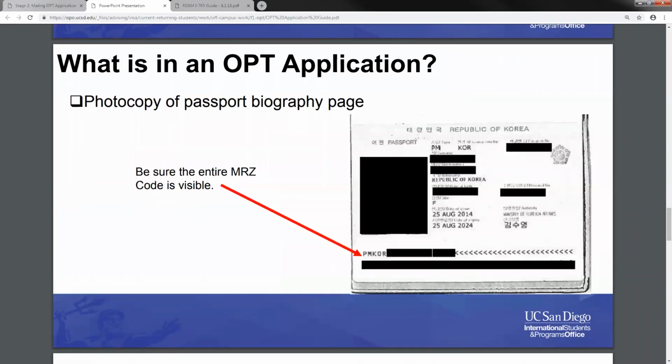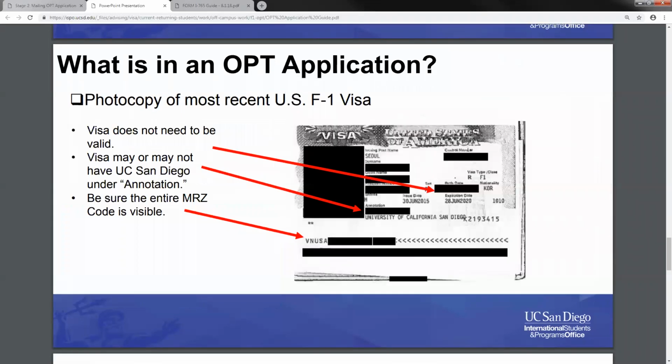A photocopy of your current passport biography page is required in your OPT application. USCIS has not offered guidance as to whether this must be in color or black and white, so either is fine. Also include a photocopy of your current F1 visa. Similarly, USCIS has not offered guidance as to whether this must be in color or black and white, so either is fine. It is okay if your visa is expired.